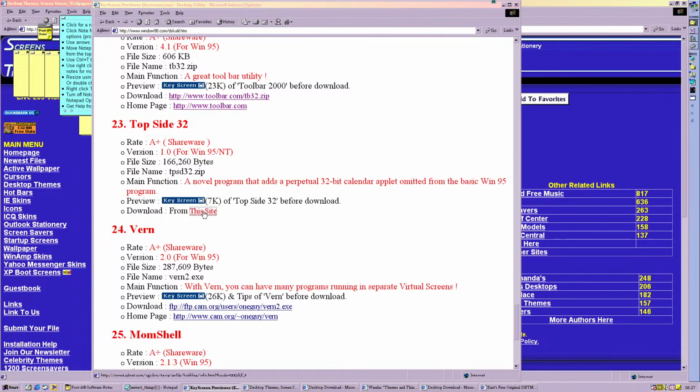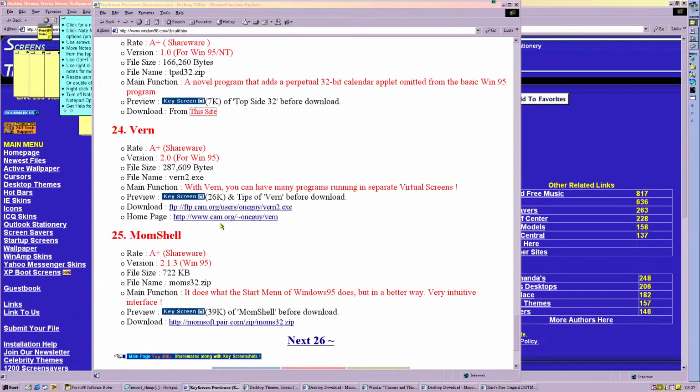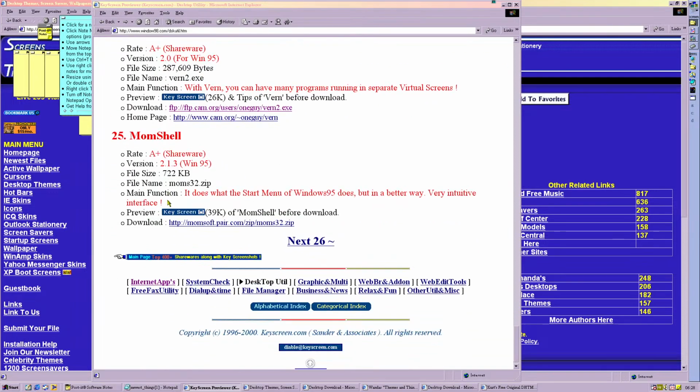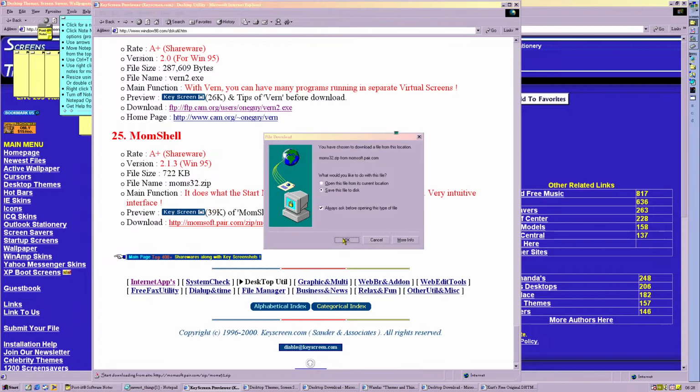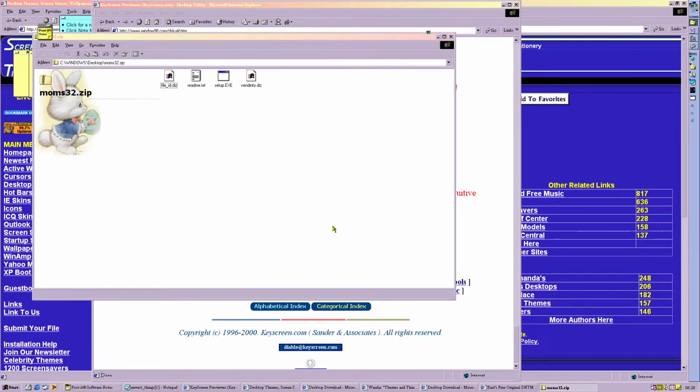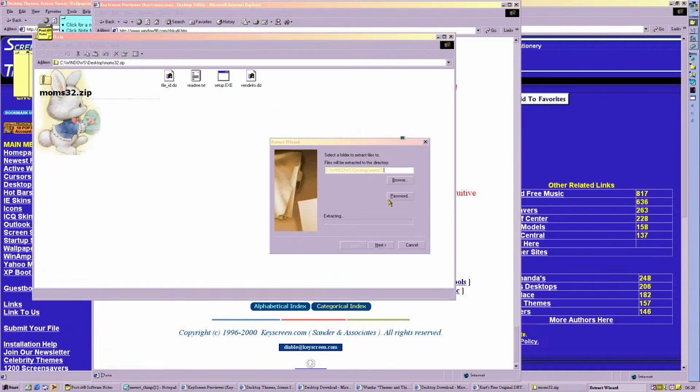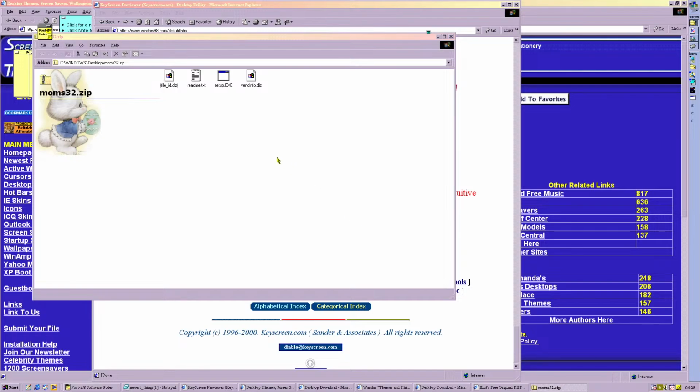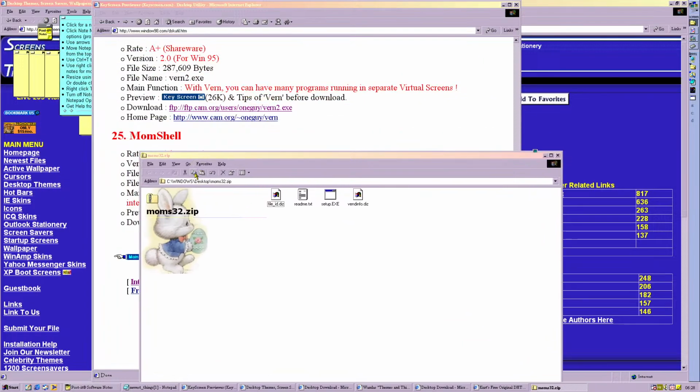Another calendar in here, let's see. Yeah, that's not going to work. You can have as many programs as you want, you cannot actually even get it in separate virtual screens. Again, Bombshell, it does what the start menu of Windows 95 does, but in a better way. Can we get that? Okay, we can. Let's try that out. Get it all out. Oh, it should be on the desktop, I think.